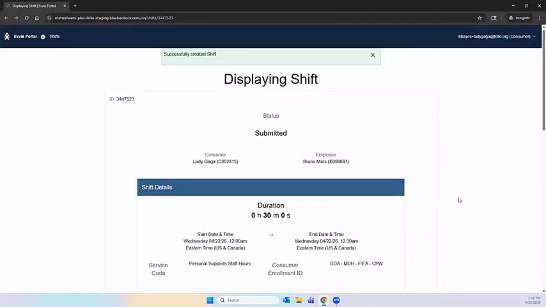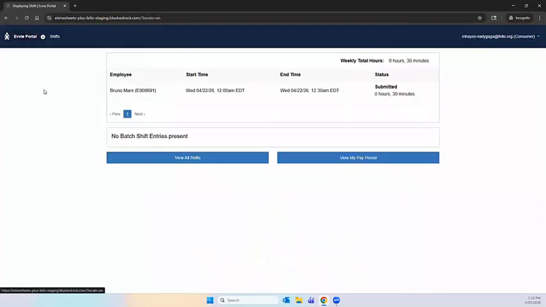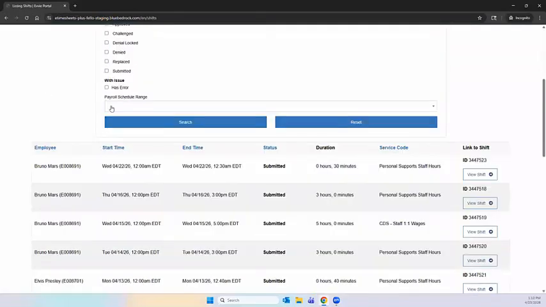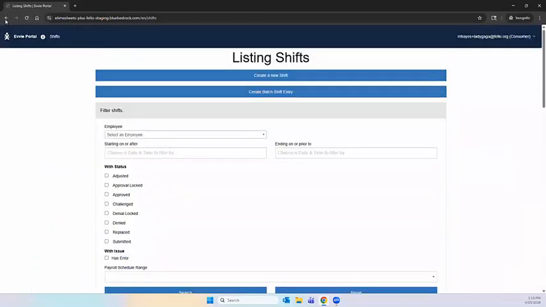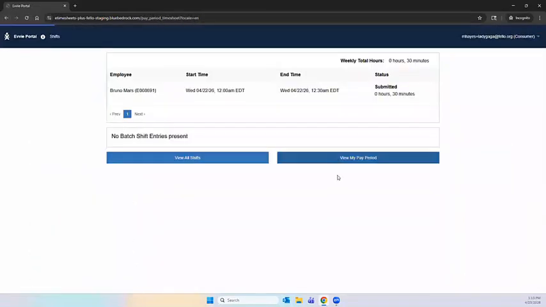So I've entered my shift here. And if I go back to the EVV portal page now, you can now see the shift appearing here. The next thing I can do, if I want to approve the shift, is I click back on the view all shifts, or I could go to view my pay period because the shift is in the current pay period.